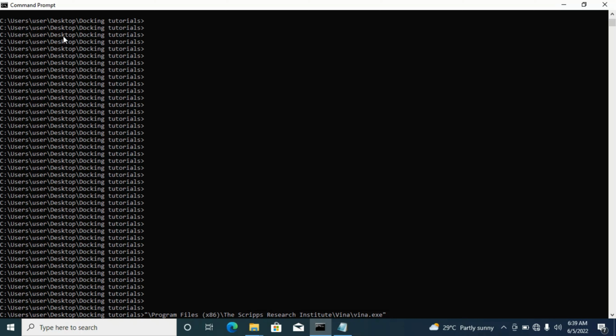Then I want to tell this particular command now. I've located the software, the app. Now I want to tell it, what do you want to do for me? You're supposed to perform a molecular docking work for me. So I'm going to tell it which file is going to dock for me and where my output is going to be located. To do that, I will simply hit my space button once.